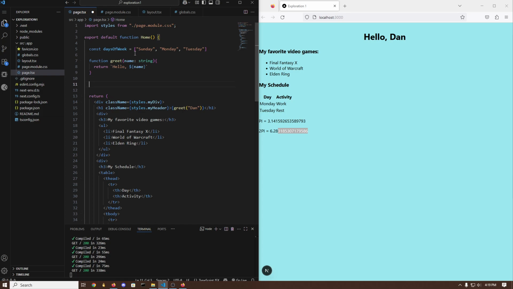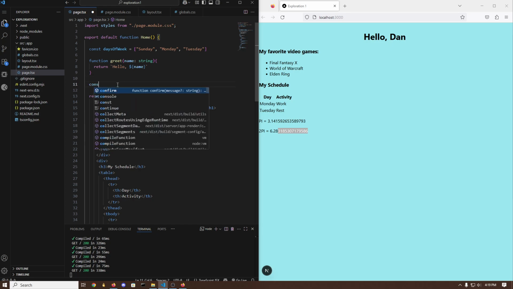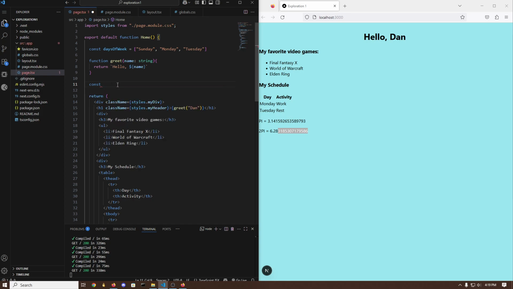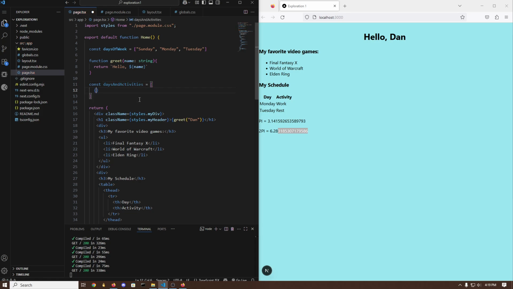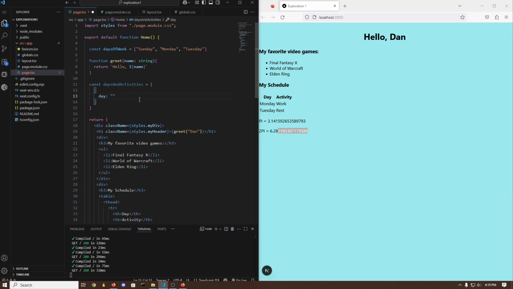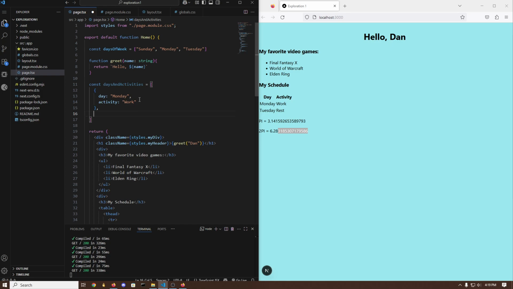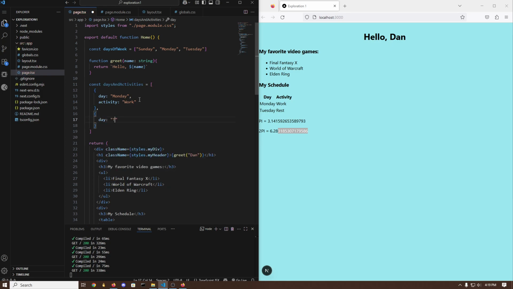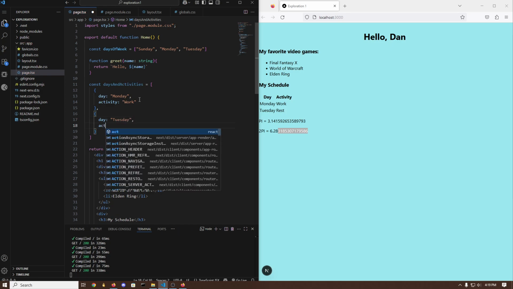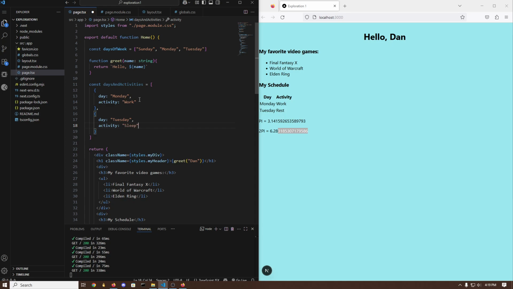So let's say we want to take our days of the week thing to another level here. So I'm going to have my days of the week. How about days and activities? And this is going to be an array of objects. And each object is going to have a day, Monday, comma, activity, work. Then we comma separate that. Day, Tuesday, activity, sleep. And so on and so forth.